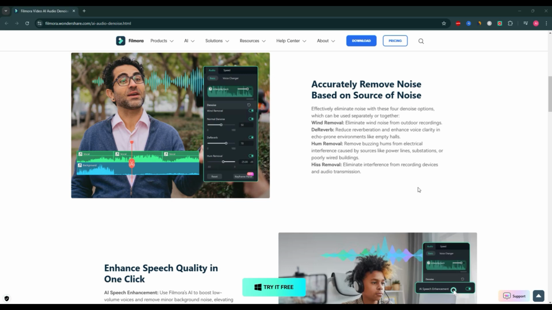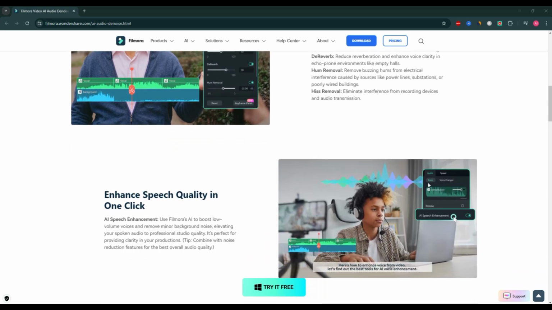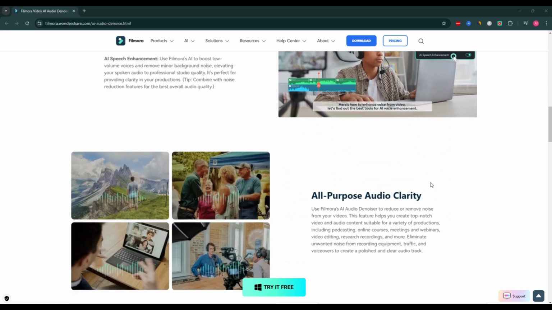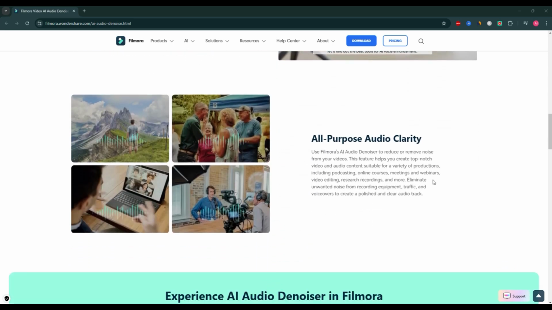With just a few clicks, you can improve your audio quality and make it sound more professional. The tool has specific settings for different types of noises, including wind, hissing, and reverb. Okay, so let me show you how it works.